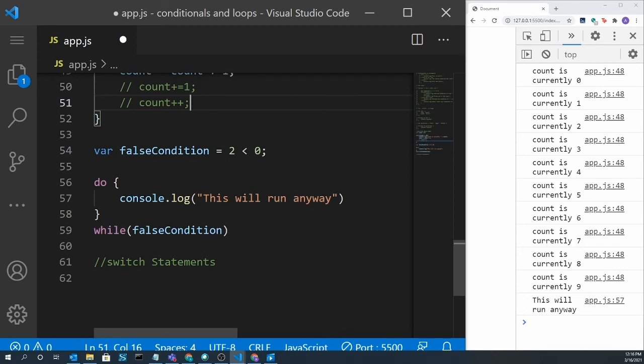And you can see here with our do while loop, it's going to do the same thing, but it's going to kind of flip it. It's going to do our code block first, and then it's going to check that condition. So you see here that we have a false condition variable. 2 is not less than 0, so it shouldn't run.